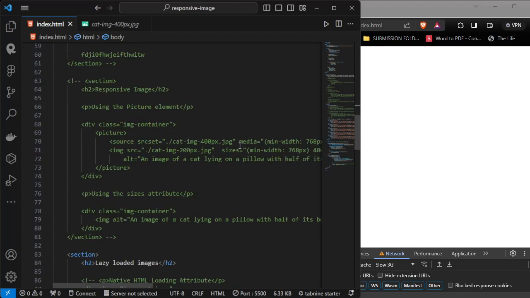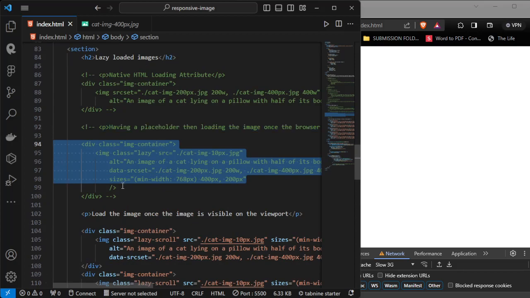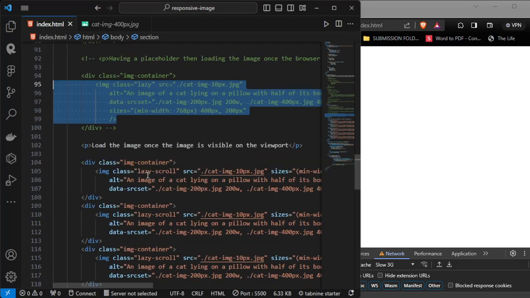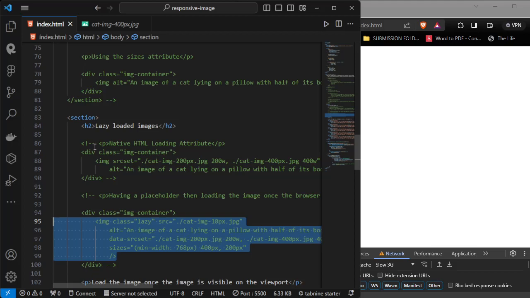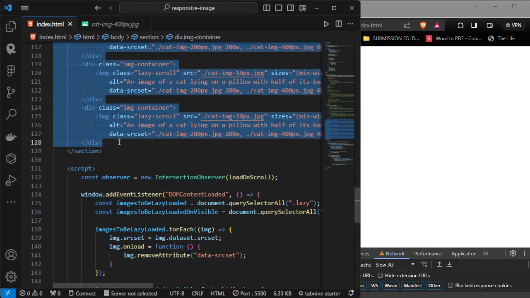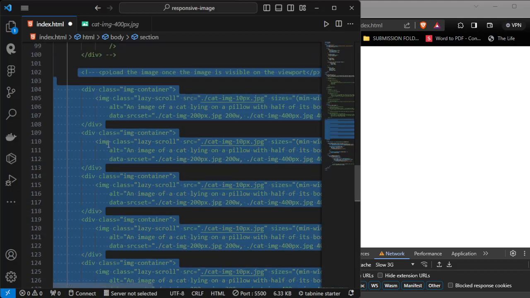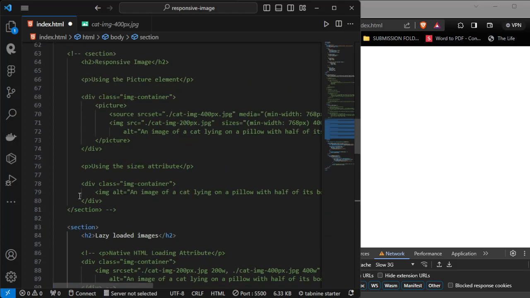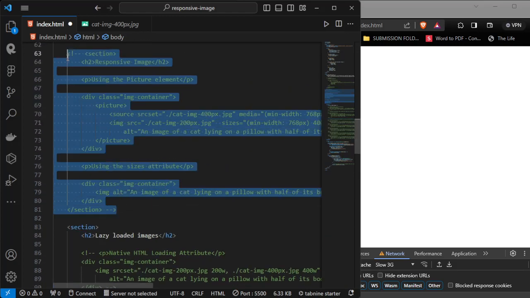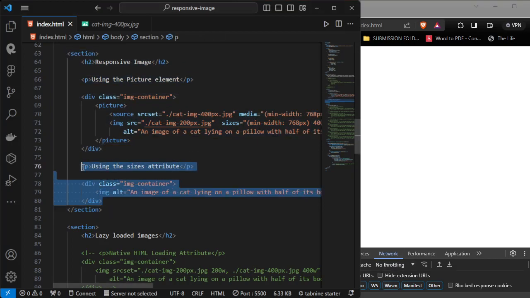I guess that's because of situations such as what we had here with the sizes attribute and the source set. Okay, now that that is done, let's proceed to responsive images and see what's happening behind the scenes. Comment that out. Let's go with the responsive section. Okay, let's not throttle this anymore. Oh, let's actually do the picture element first.